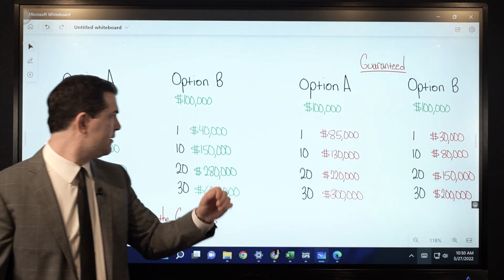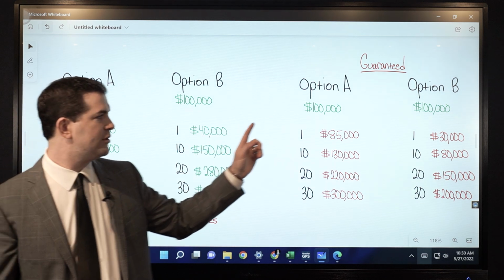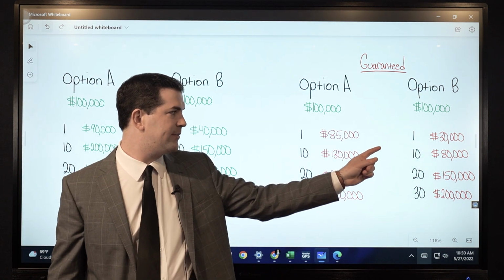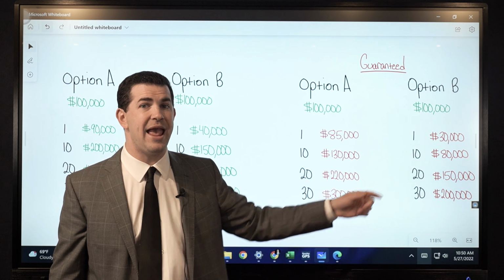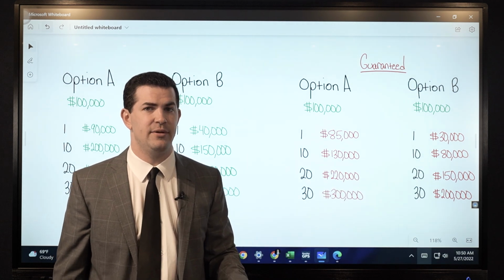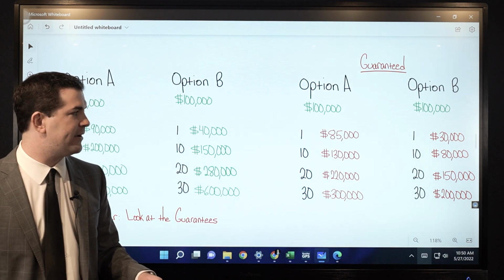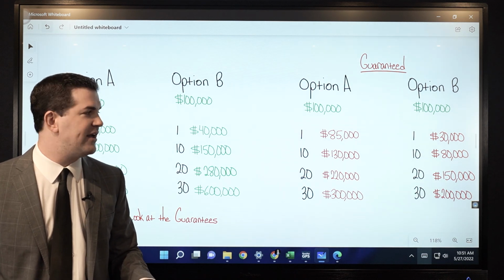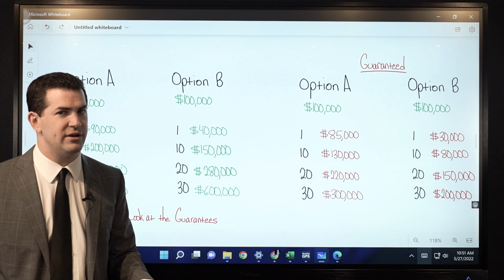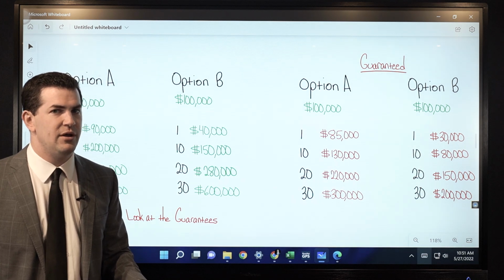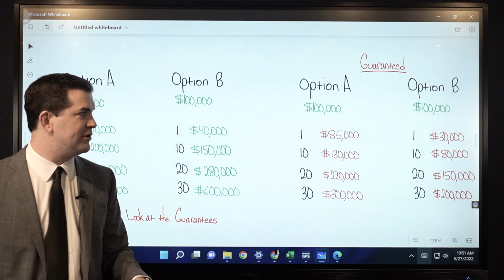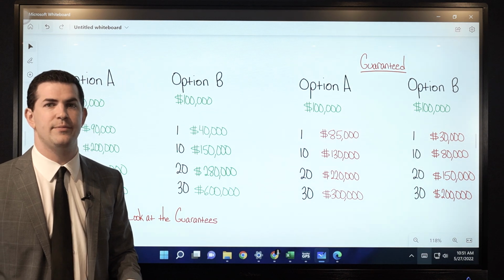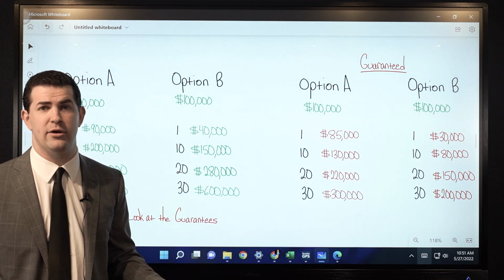What's guaranteed is not the $40,000, $30,000 is guaranteed. Year 10, $80,000 is guaranteed. You still don't have your 100K back. Year 20, $150,000 is guaranteed. And then year 30, $200,000 is guaranteed. Looking at the guaranteed assumptions, which one would you select? Well, that one's a bit of a no-brainer.